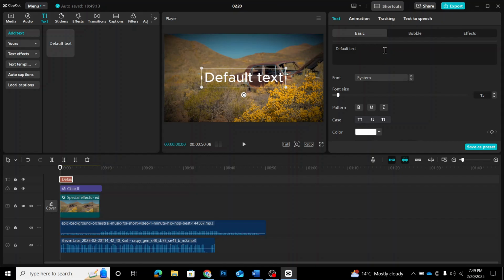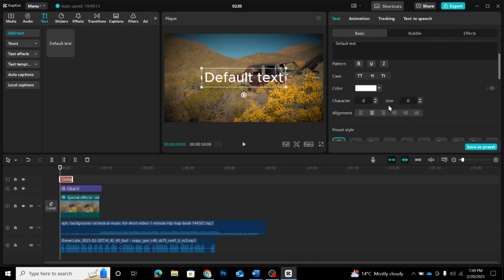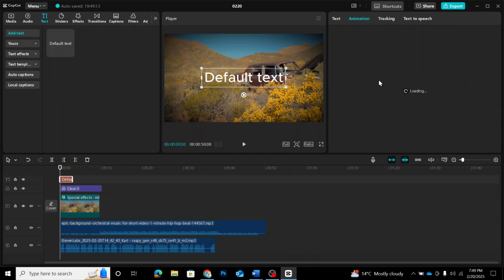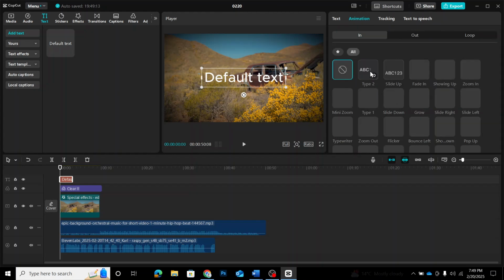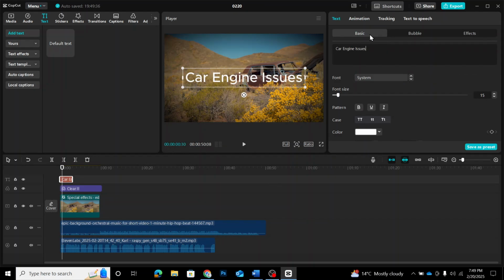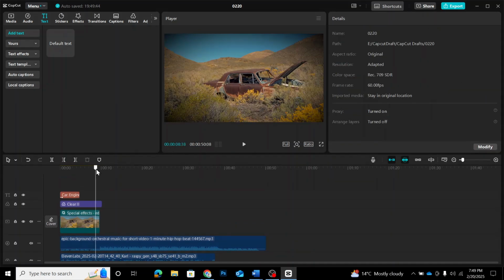On the right-hand side, the text panel will open. From here, you can select the color, position, opacity, animations, and many more options to customize your text. You can play with these settings and figure out what suits best for you. You can also animate the video if you want. There are many options available in CapCut.